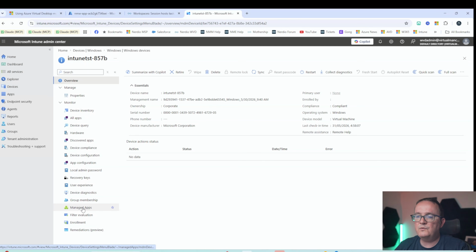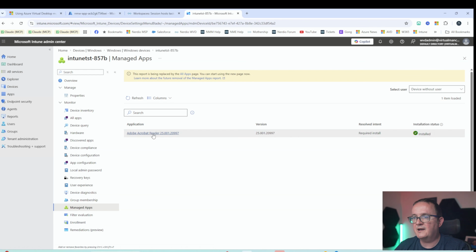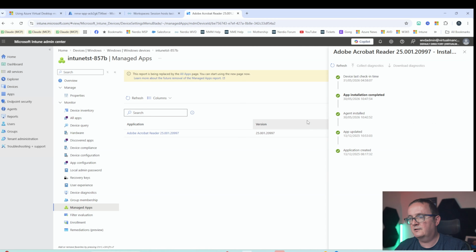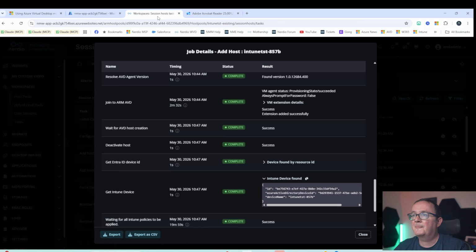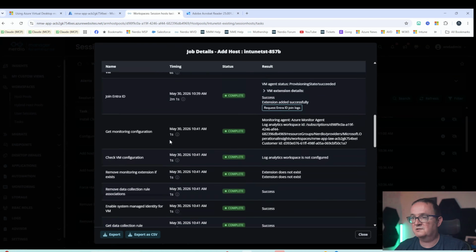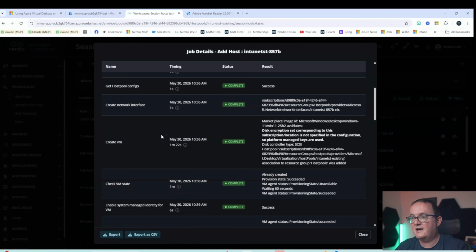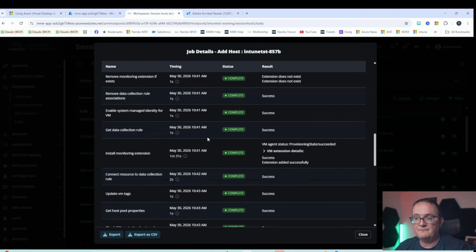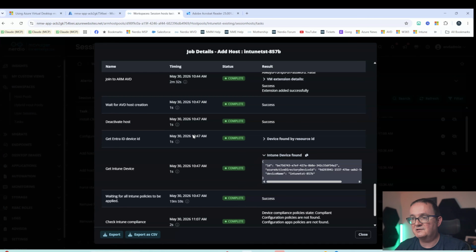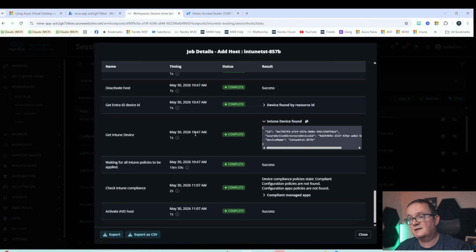So if we go to managed applications on here, we can see this is the application which I've pushed out. Okay. So we go and look at Adobe Acrobat Reader. We can see the device check-in time was 4:58 a.m. The application install was completed at 10:47. So how long is that after the host provision? As we can see from the logs, the host was kicked off at 10:36 a.m. Okay. So at 10:47 a.m. it reported that the application had finished deploying. So that's essentially 10 minutes after we kicked off the host provision process.